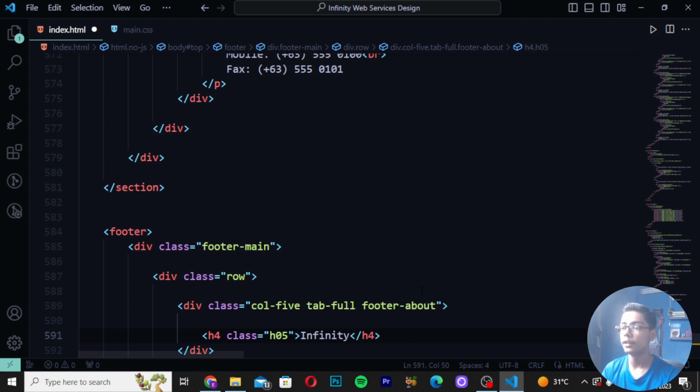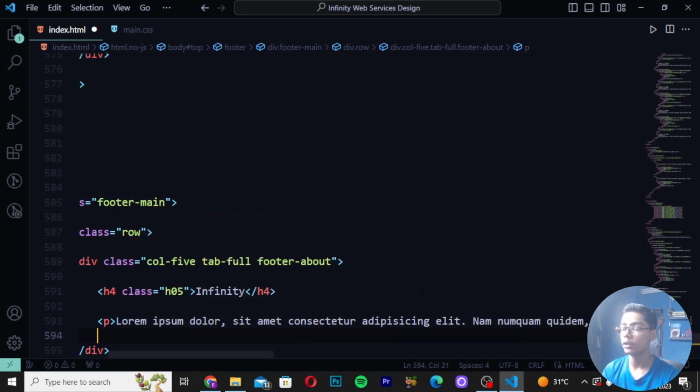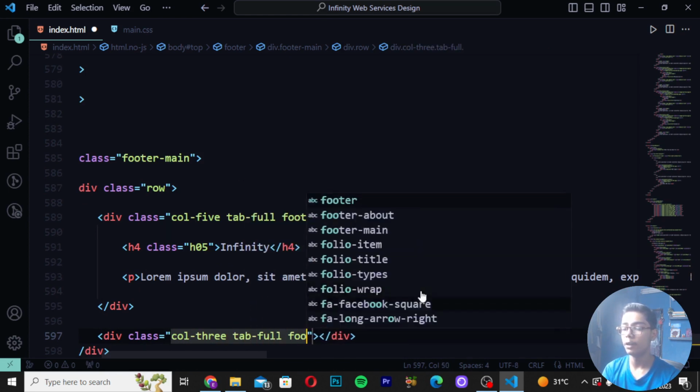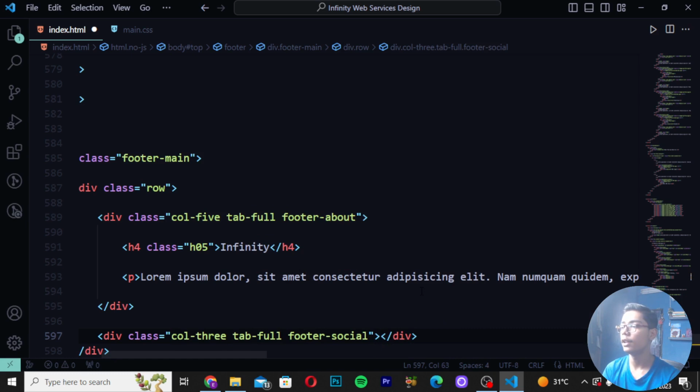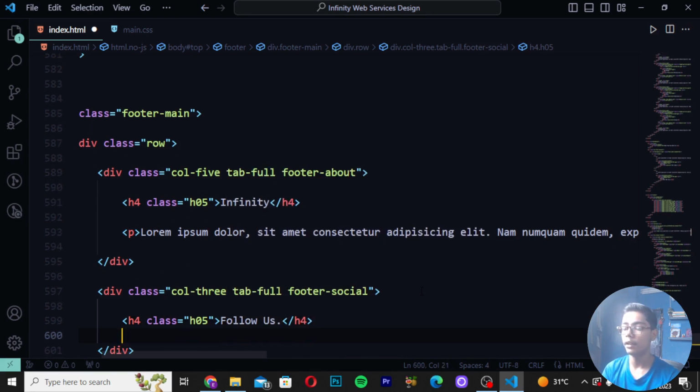Now when you have done that, simply you have to move down, p tag, write here lorem like this, and then give a space, move after the div, and write here div class as well, which will be col-3, and then you have to write here tab full, and here I will also be writing footer social. Then when you have written this, you have to write here h4 class and write here h5 and write here follow us. Then you have to write here ul class, and then you have to write here list links.